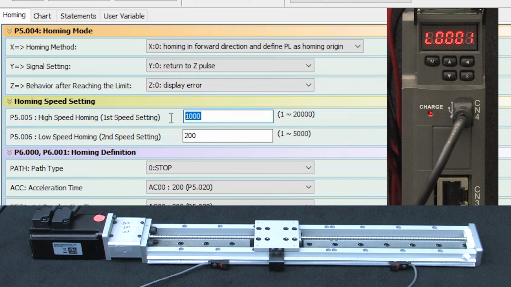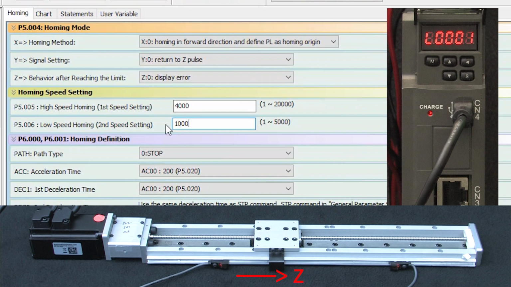Now we have two speeds to adjust. The first one is when we're looking for the positive limit. Let's use the same 400 RPM we used earlier to jog. We enter 4,000 because there's an implied decimal here. And we'll slow down to a quarter of that speed for the trip back to the last Z pulse.